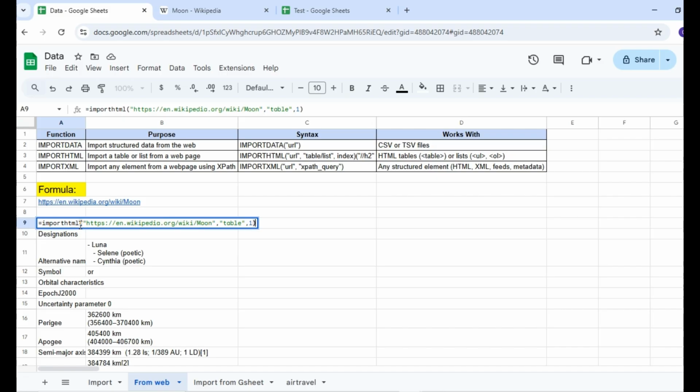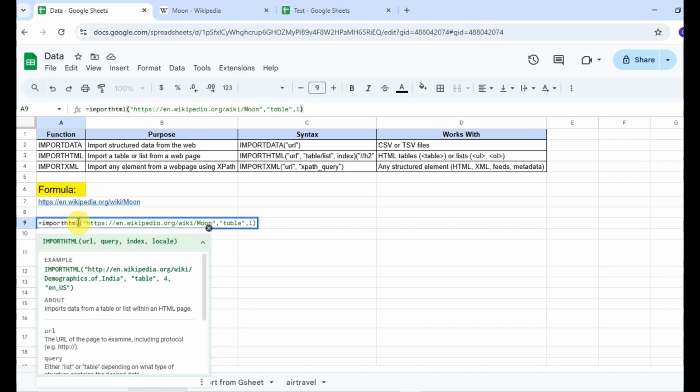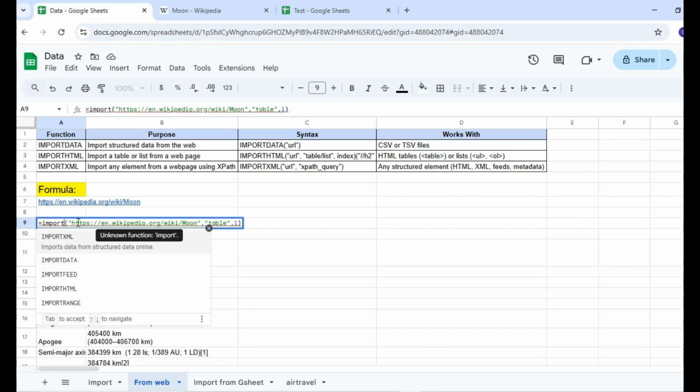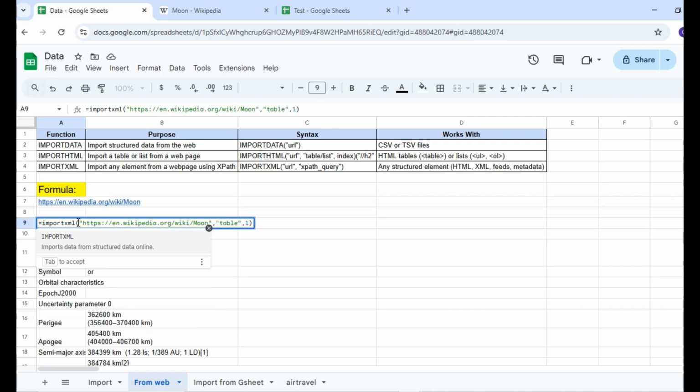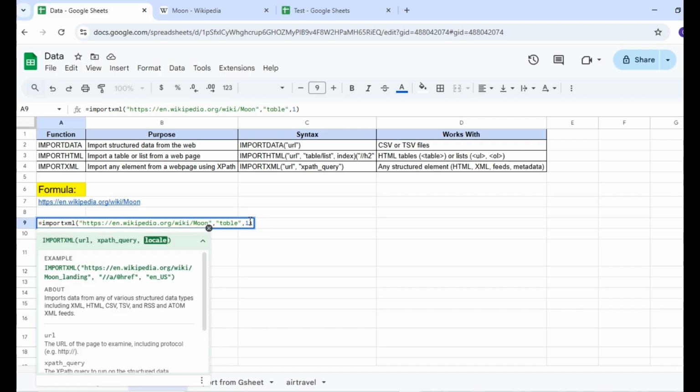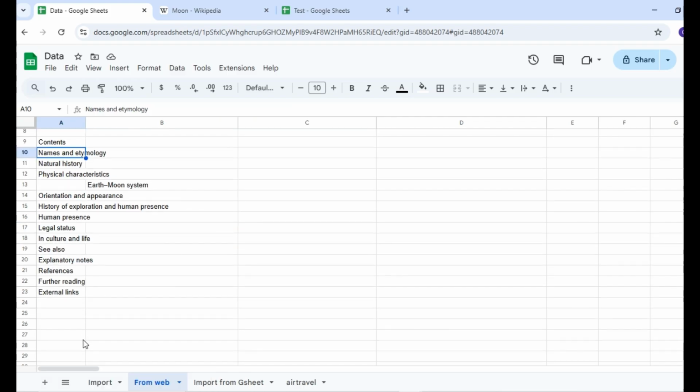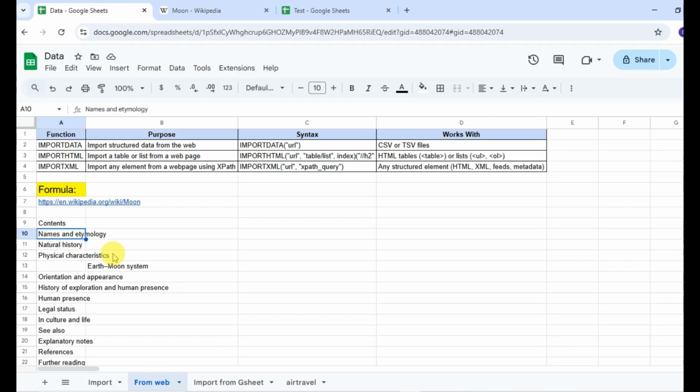Instead of import HTML, I have to use import XML. Import XML, and then we have to pass the XPath. As I have told you, we are importing the headings. So what I can do is this: //h2. Now you can see all the headings are uploaded. So these are the different functions which you can use to import the data into GSheet.